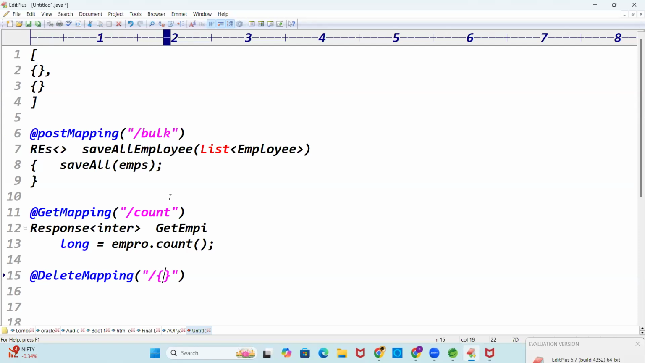Tell me guys, what is written? Slash braces and what? ID. This is the ID based delete mapping. But see guys, now you don't write the delete mapping based on the ID. You delete all the records. The client wants to delete one record, or all records. All records means, see guys, you write the delete all.